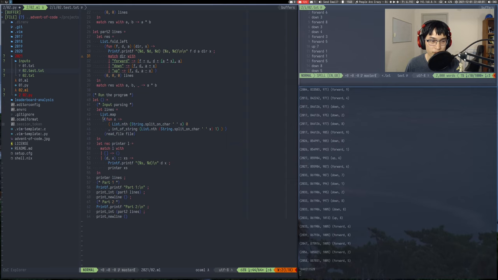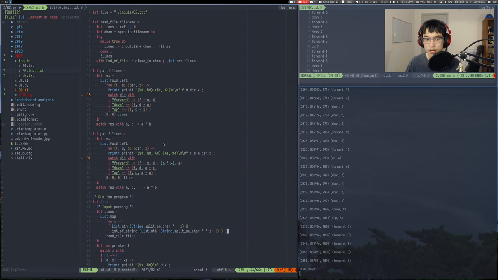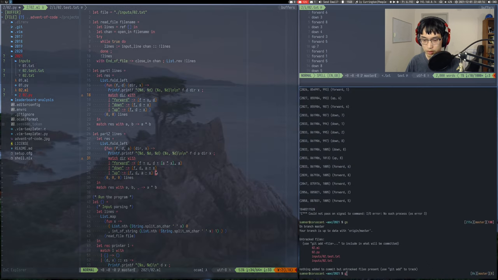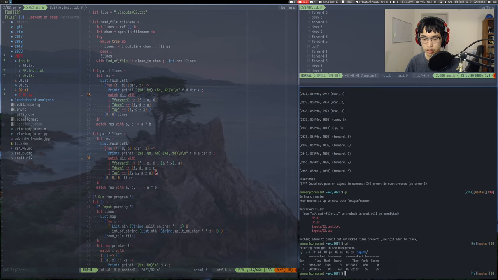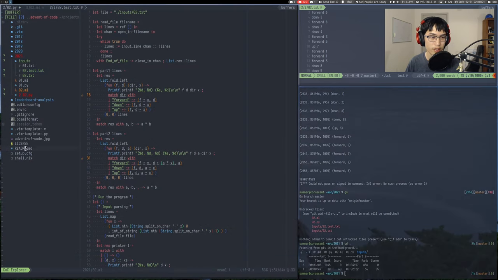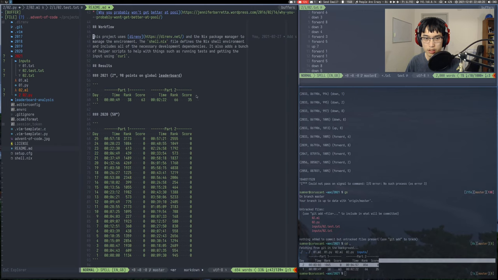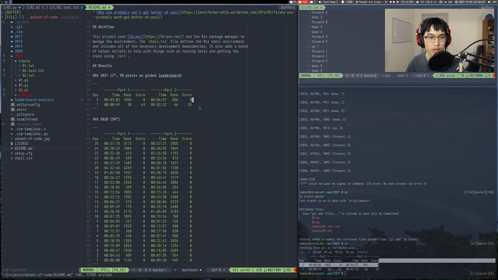I'm not a fan of how I parsed this. I'm sure there's a better way. If anybody knows, comment or something, because it looks pretty ugly. So we'll go with that. Yeah, that was fun. Let's update the README. Yeah, so it's not under 1,000, but one of them was under 1,000. So I'm pretty happy about that.